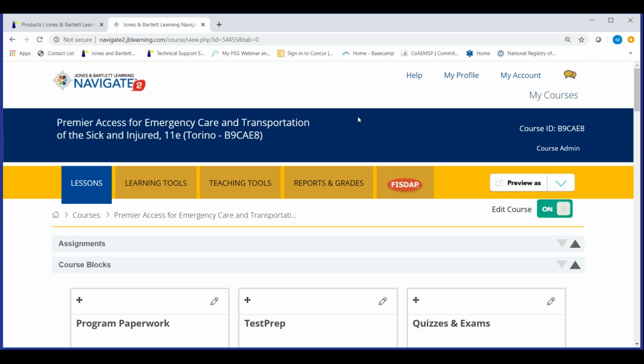We do have another question that does speak to the actual Navigate software. If you were able to show any of the tools or walk through any of the things that you would use within Navigate to help keep students engaged.